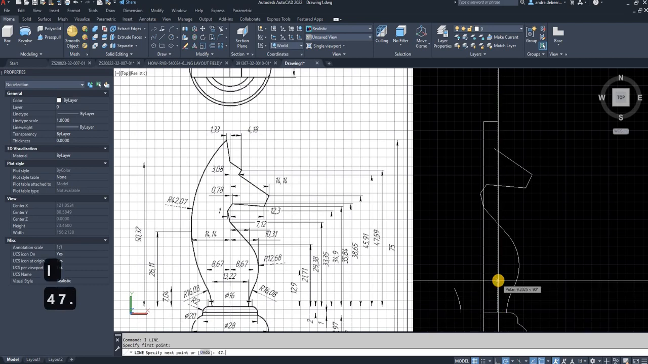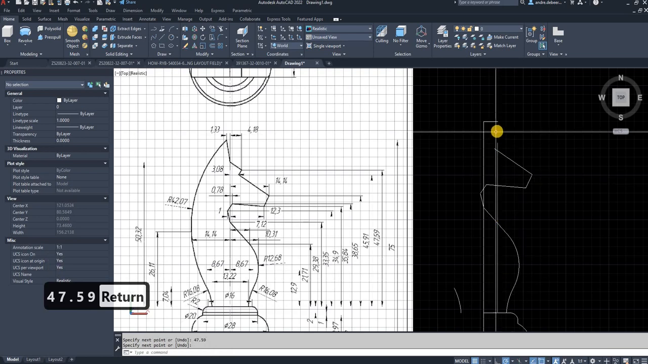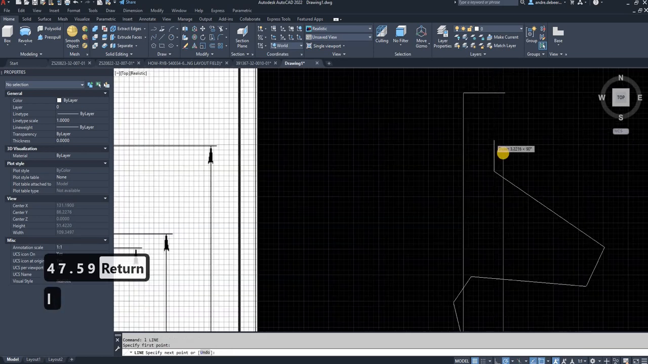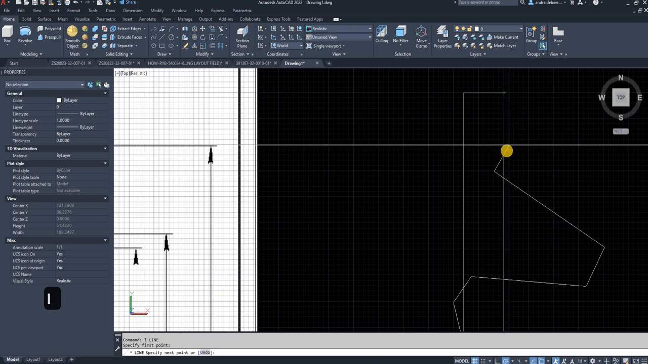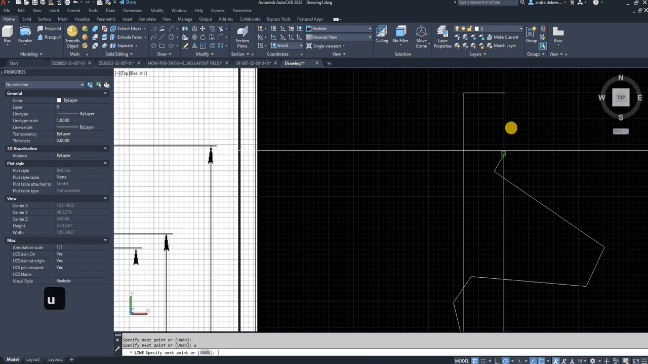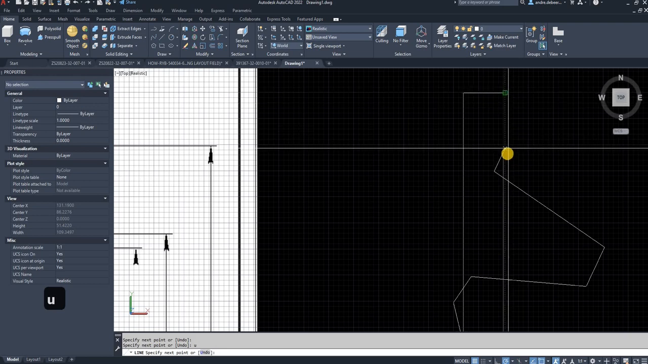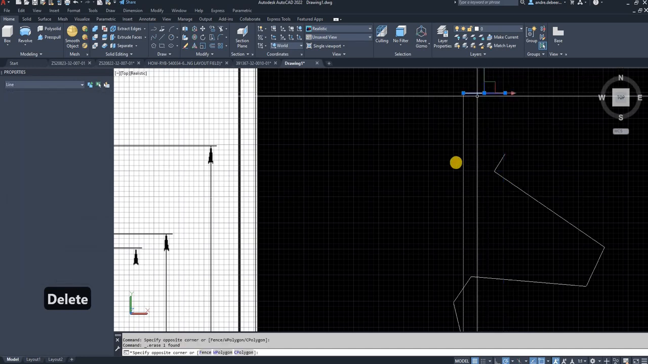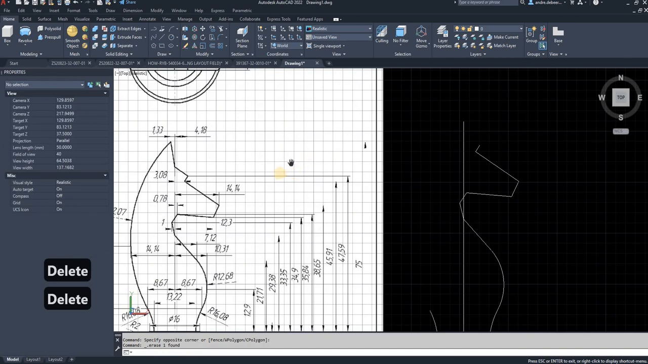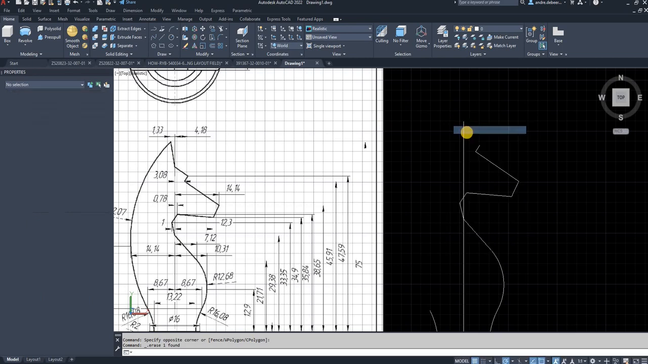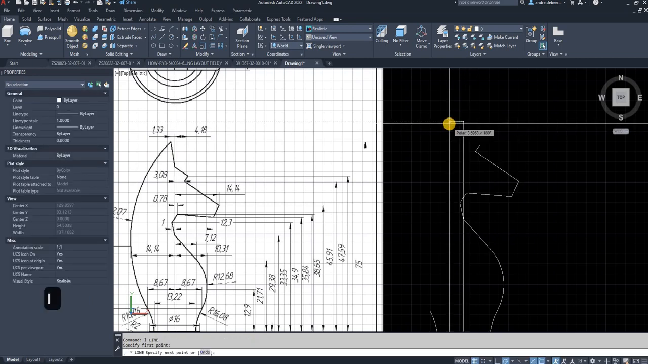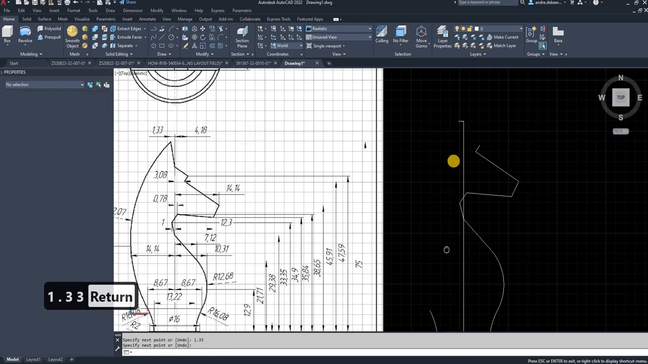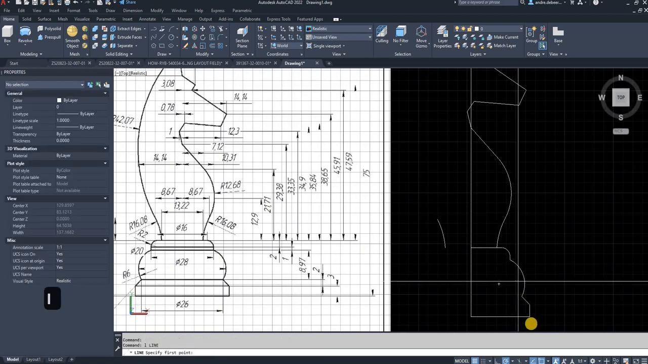So 47.59 up. So from this point to a reference between those two, so there's your next point. And then from here, it's the second to last point that we need. It's going to be 1.33 from the center. 1.33 from the center. And the height is going to be 75 from the bottom of the horse, the foot piece.